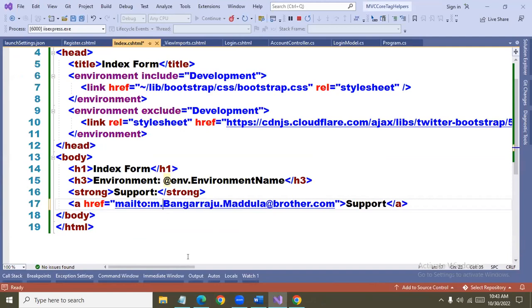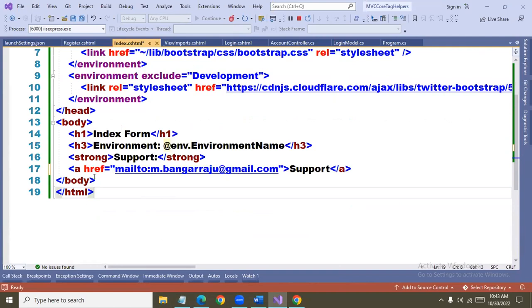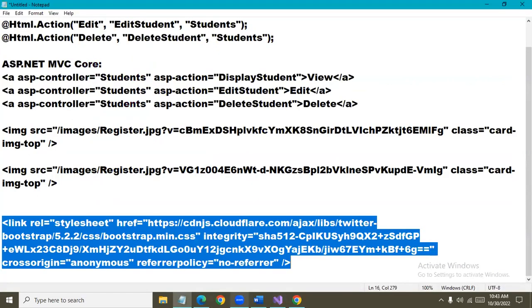I'm using m.pangaraju@gmail.com. This will be the to address. Did you guys understand me? From your outbox, you're sending a mail to my inbox. So like this, we can use the links here. With a href equals, we just give the email ID here, and the email ID should be built up like this. This is how we create the links.